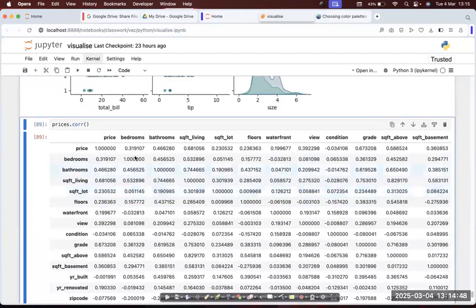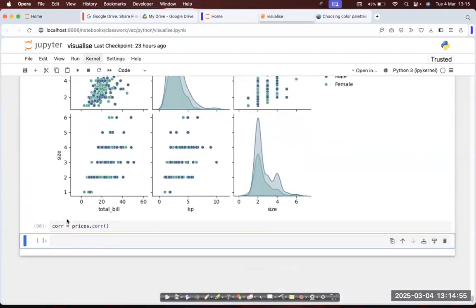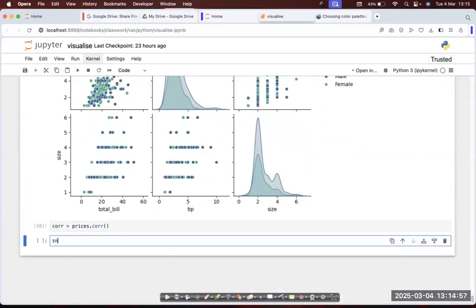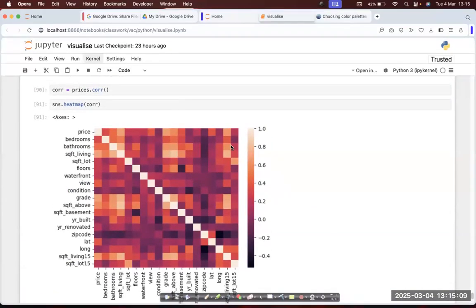So what we can do, we'll take this, and I'll put it into a variable called corr. And I can create a heat map, right? So sns.heatmap. I'll pass the corr. Can you see this light shade, right? White color or almost creamish color is 1. And negative values are here. 0 is somewhere here, right?